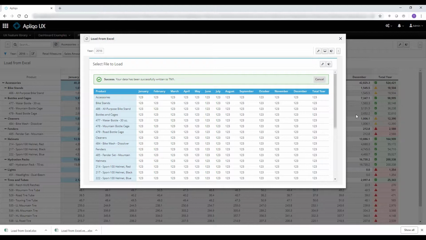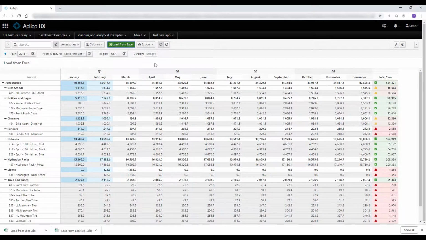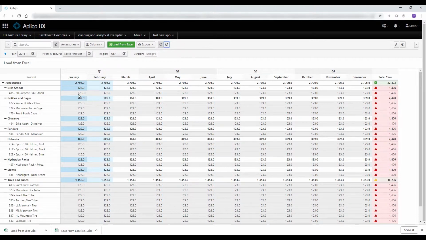now the data has been completely loaded to TM1, and if I refresh the template, we can see that all the leaf level elements on the product have been updated to the 123 values, while all the consolidations were ignored. So the load from Excel mechanism is smart enough to skip any consolidations or elements which are not part of the dimension.